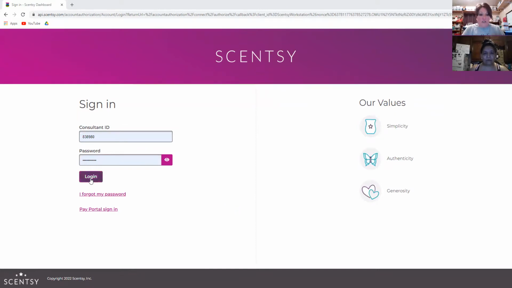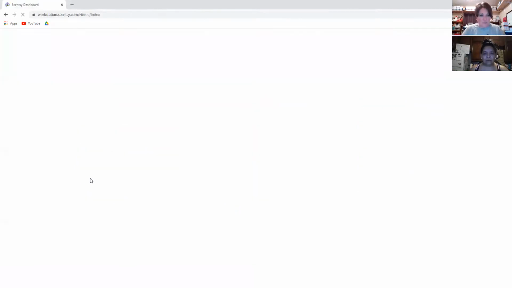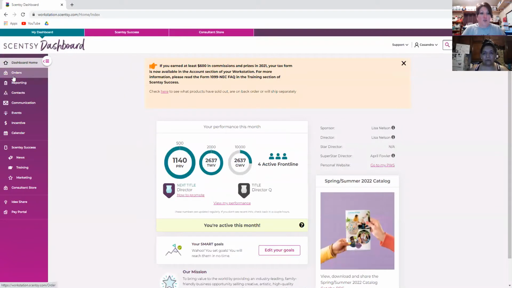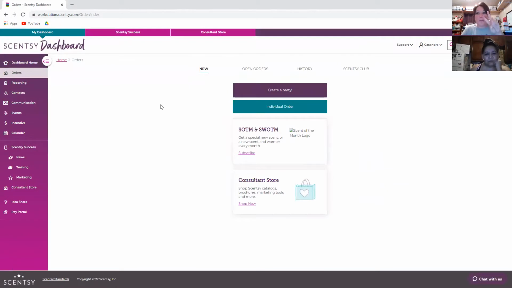All right, so we're going to log into the workstation. We are going to create a party. This works for any two bundles. The two bundles are $99 each, so it will end up being $198. Then you just add in one bulb and you have a party, so that means it unlocks your rewards.